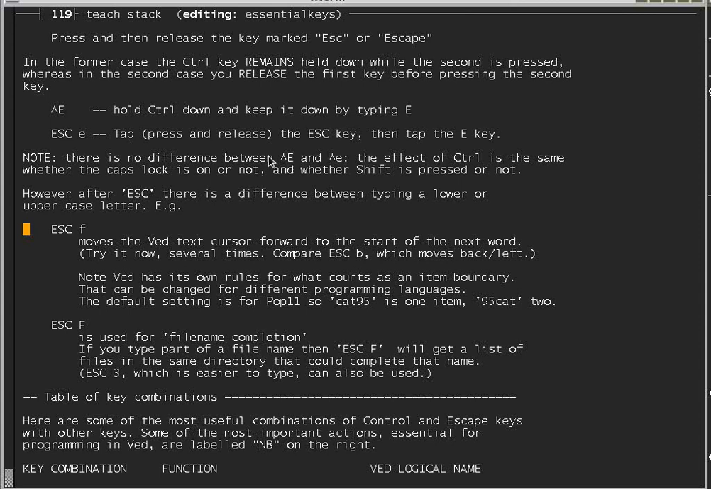Escape F moves forward one character at a time, so there I am showing you the ved text cursor, and if I type escape F, it jumps not one character but to the start of the next word. Escape F jumps to the next word, and we can compare that with escape lowercase b, which moves back a word at a time. So escape B, escape B, escape B.